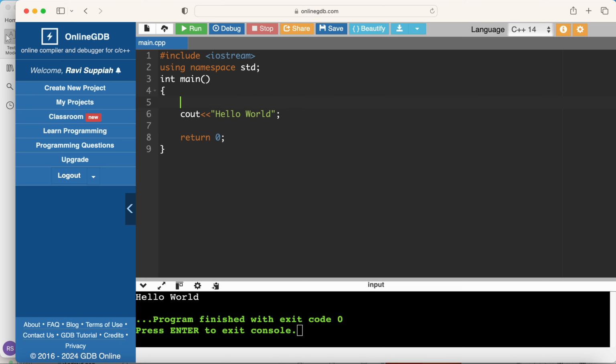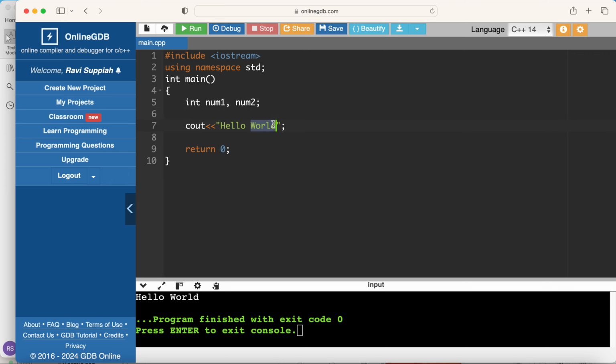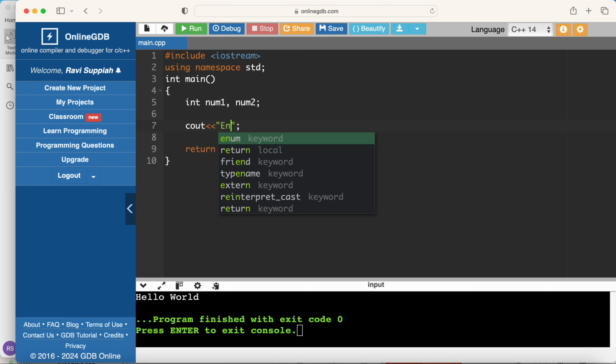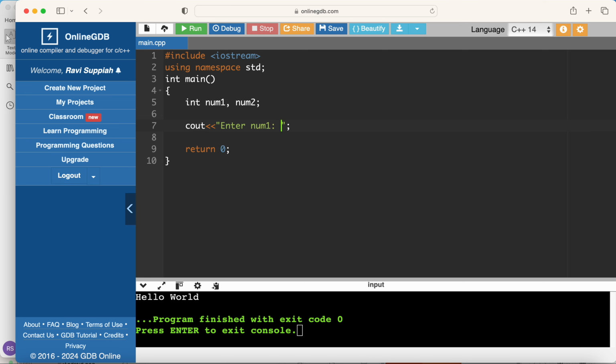Alright, so that's what I'm going to do. I'm going to first declare the two variables, integer num1 and num2. And I'm going to ask the user to enter num1. With that being printed out, I will expect the user to enter a number, and the first number will go into num1. Again, very similar to our last video. So let me copy paste this. So this time it will be num2.